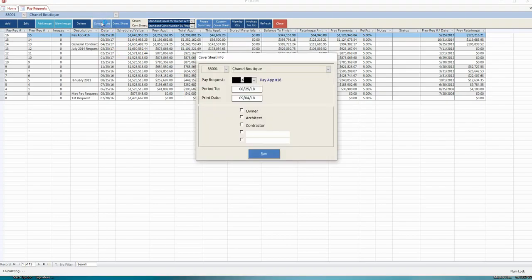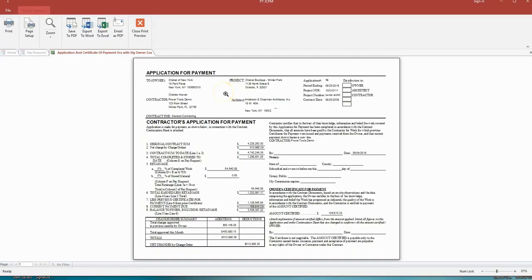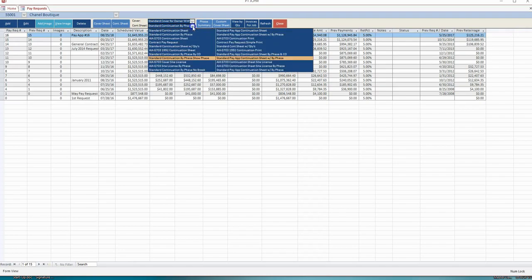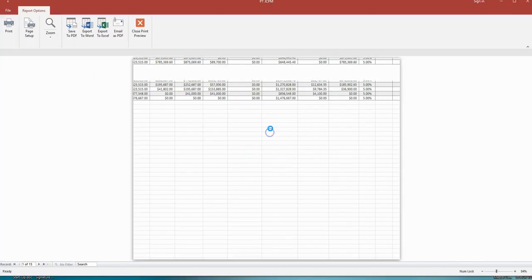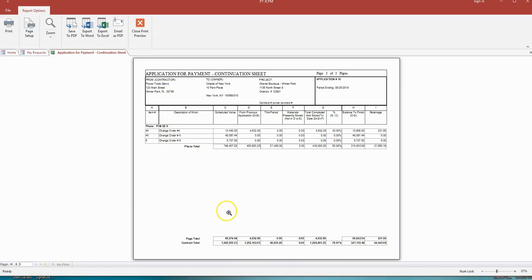This is an example of a cover sheet. And this is an example of a continuation sheet using phases. My phase 1 is on my first page with a phase total. And then I have not only a phase 2 total, but then a third sheet with a grand total of the whole pay application.